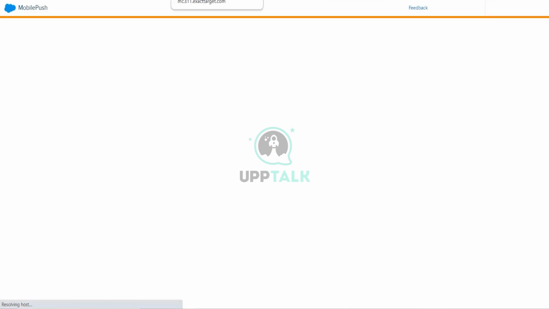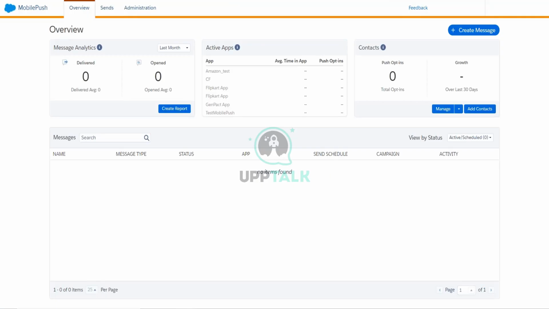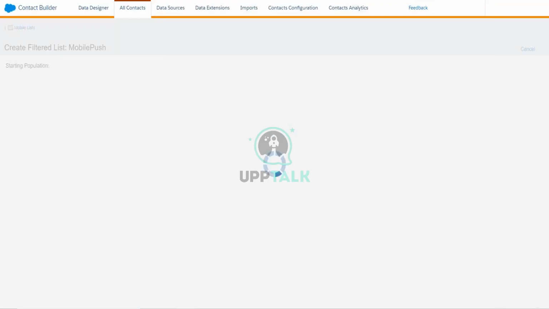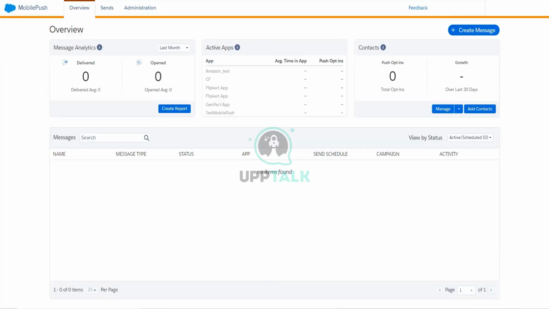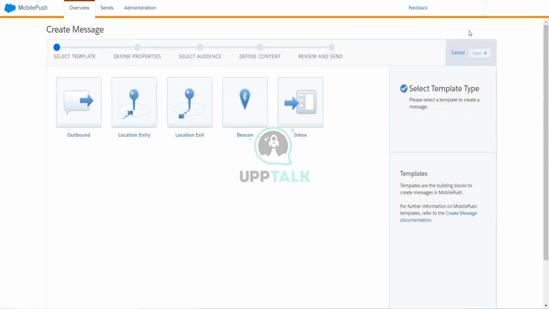Now let's see how we can create the push notifications and what are the different types of push notifications that we have. Let's start with the first campaign. When I create the new message, here we have our outbound, we have a location entry, location exit. We have a beacon which works on.